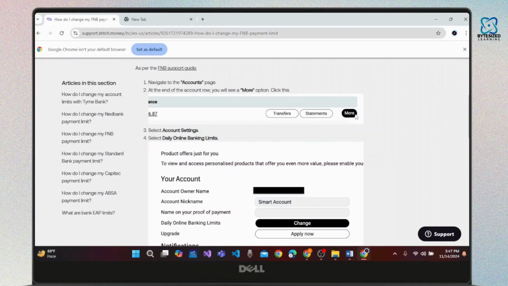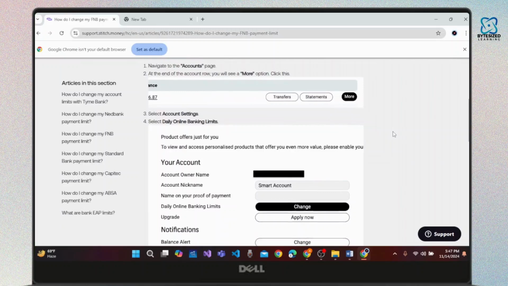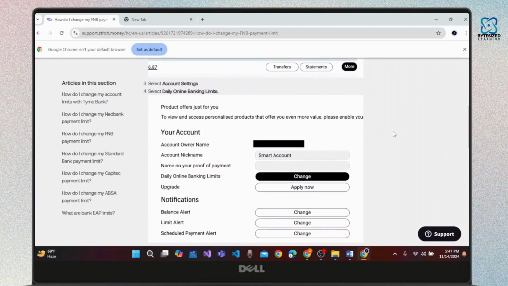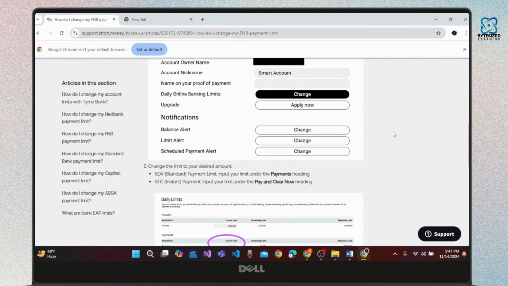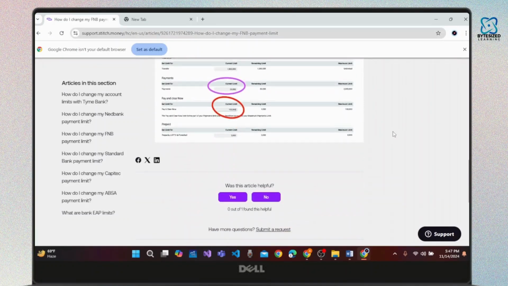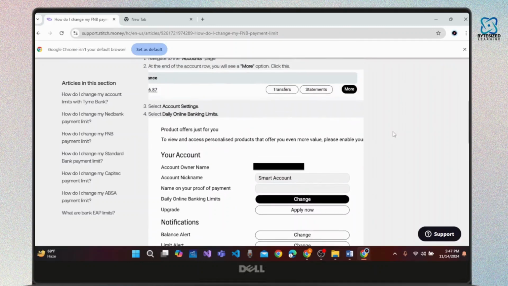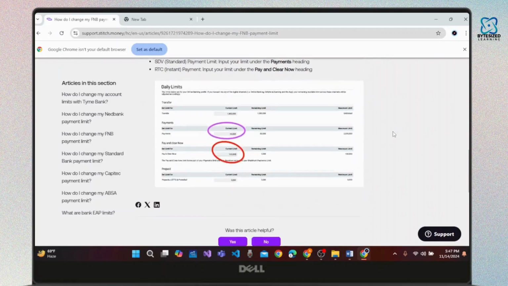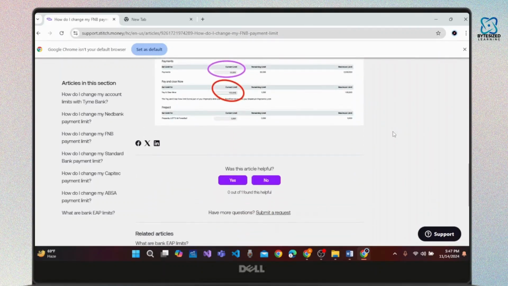You simply need to click here, and then you have to select the account settings and select your daily online banking limits. After that, you can easily adjust your transfer limits, payments limits, or pay and clear now limits as needed. So here is the full information given here. You can go one by one and easily change or increase your limit on the FNB app.